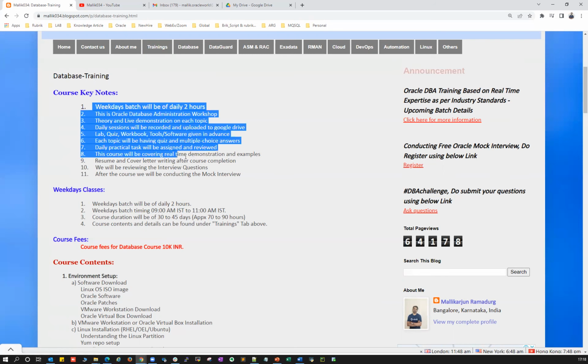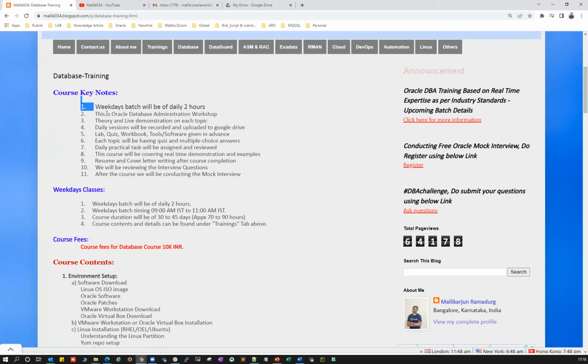And then some of the other key points of this particular course are these. This is based upon Oracle. I used to call this an Oracle admin workshop rather than an Oracle 19C course, because each and every topic we discuss will be purely discussed based upon real-time examples and real-time scenarios, and everything will be shown in our live lab demonstration. Daily sessions will be recorded and uploaded to our Google Drive. Each of these sections will have its own lab quiz workbook, and all the tools and software will be given in advance. Each topic has a quiz with multiple choice answers, which you can practice.